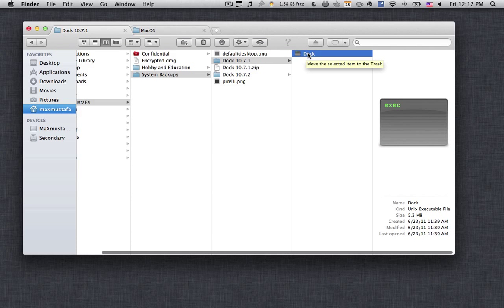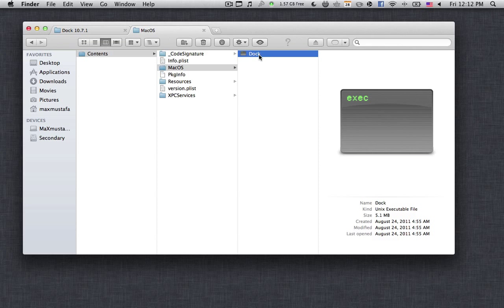Now if we try to copy this and paste it over here to replace this one, it's going to tell you that's not possible for the reason that the Dock is currently in use. So here's what you're supposed to do. You go to this Dock executable file and you rename it to anything. I'm going to rename it, for example, to Dock1.